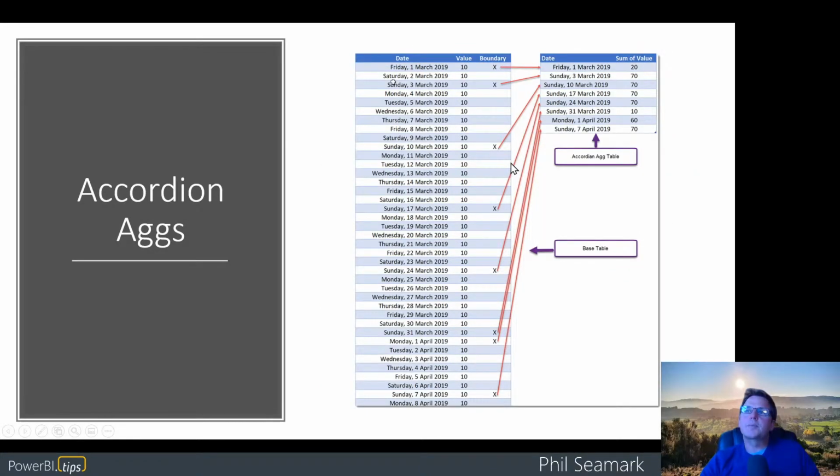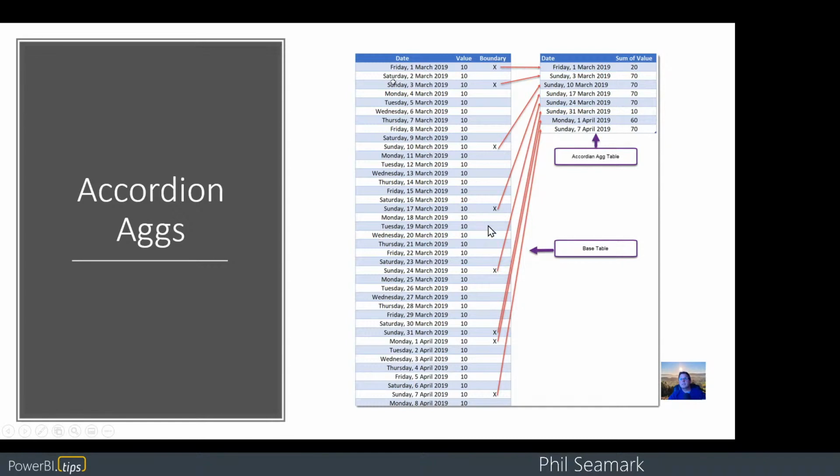The way accordion aggs works is, let's imagine you marked each row of the transaction table with an X when it's a boundary of either a week or a month. And let's imagine our week starts on a Sunday. The 1st of the month we consider a boundary day, but then every Sunday we also mark with an X. So we go through and decide, okay, here are the X's. And down here, the 1st of April is an X because it is the start of the calendar month. Now remember, we have a value of 10.